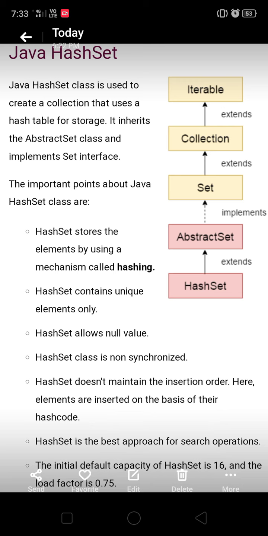Default capacity of the HashSet is 16 and the load factor is 0.75. Default capacity is 16, so it can store 16 elements by default if you are not specifying any capacity. What is meant by the load factor? Load factor means the number of keys stored in the collection divided by the capacity. So by default the capacity of the HashSet is 16 and the load factor is 0.75. These are the important points related to the HashSet.